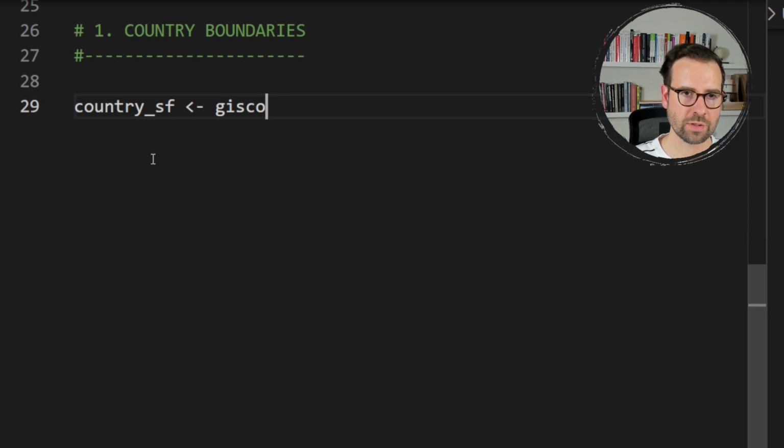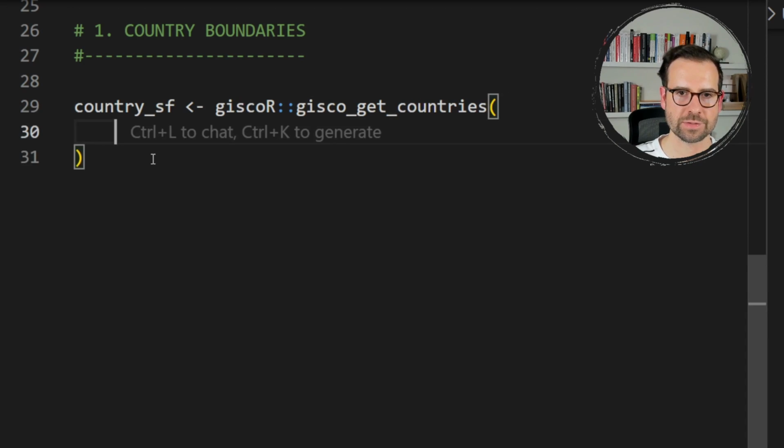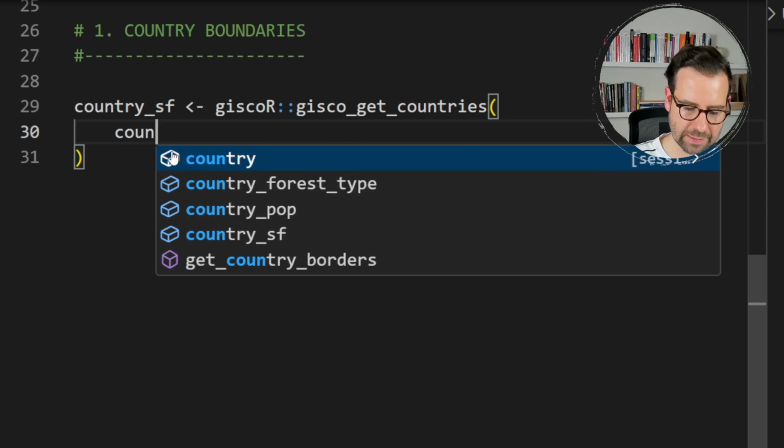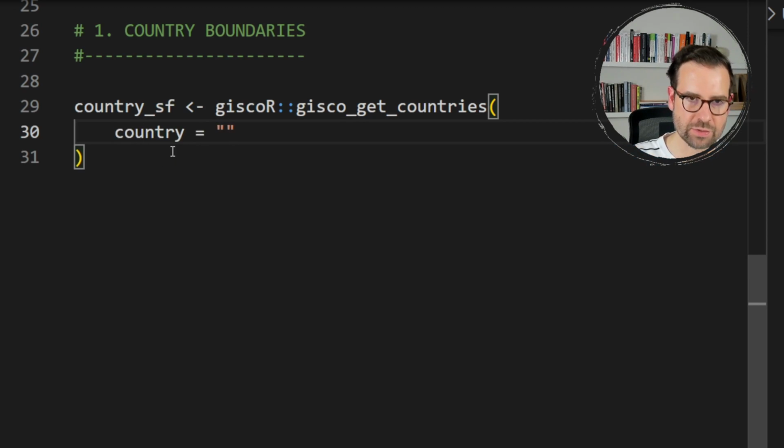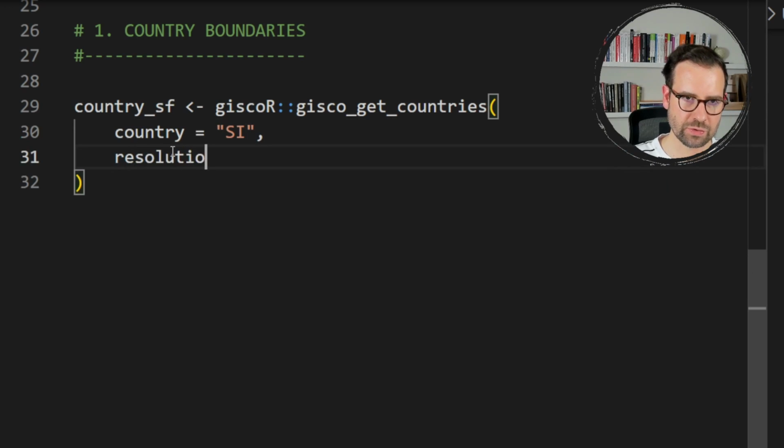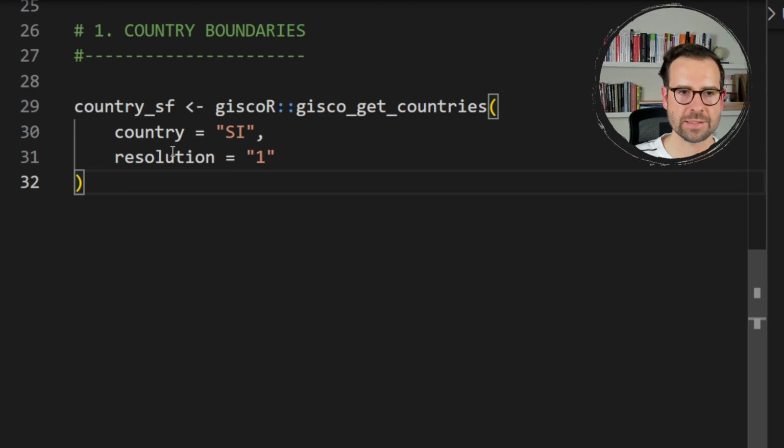So for now, we're going to be using geodata and we're going to get the national boundaries of Slovenia using geodata gadm. So once we actually have this, we need to define the country in the form of the ISO2 code. For Slovenia, that's SI. And then we also can define the resolution, so how crisp this is, how detailed this is going to be. So I'm taking this one, which means the most detailed.